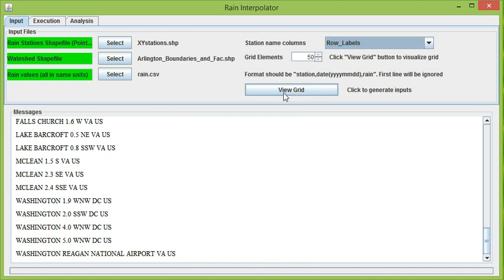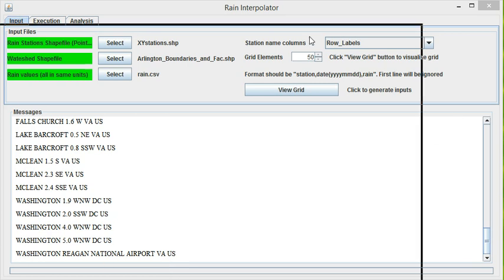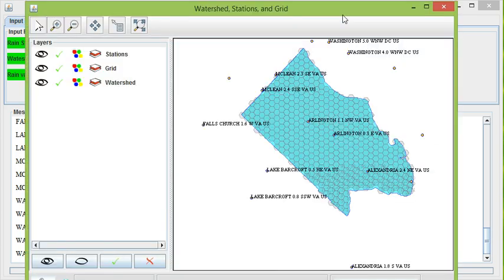Then you have to click View Grid. So what does View Grid do once it starts up in a bit? It's starting on a different screen, so I'm just going to bring it in here. What this does is actually show you what data you have input.